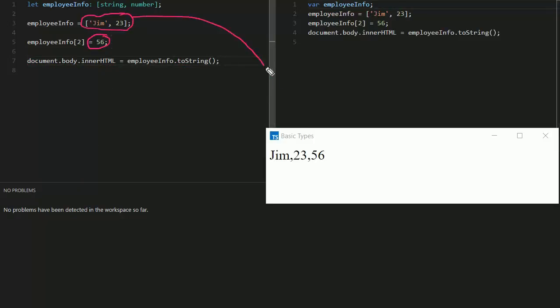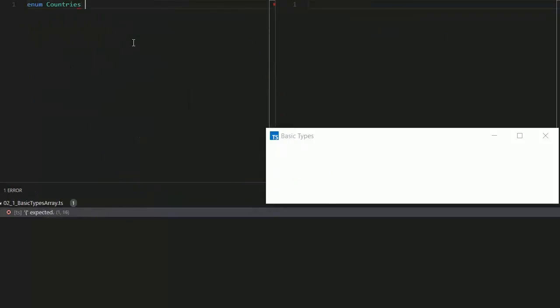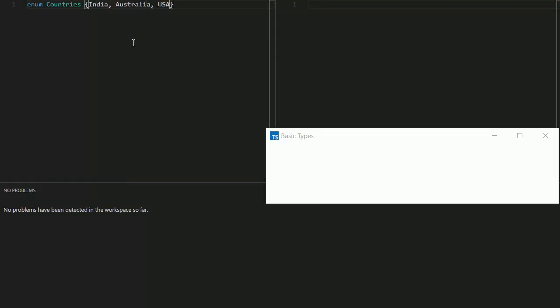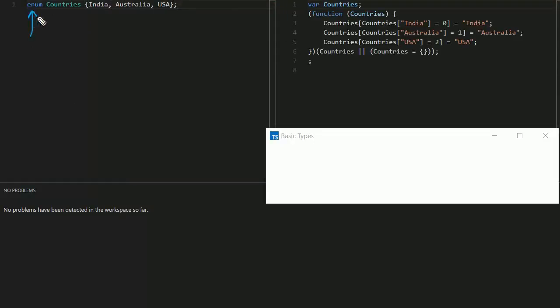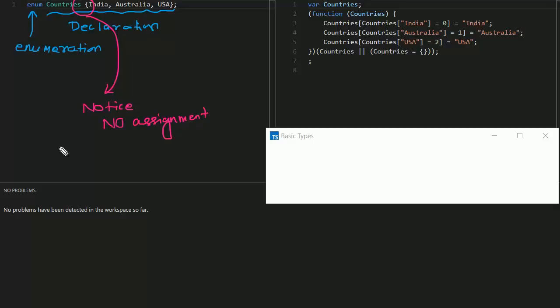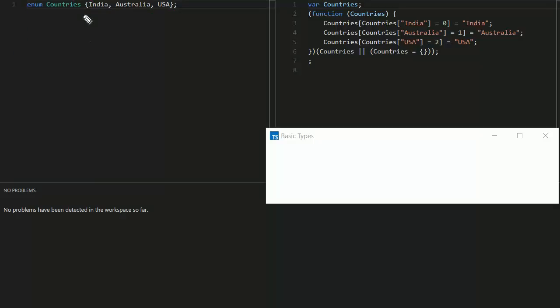So now let us discuss a different type, that is enumeration. So we have defined an enumeration of countries. We have given India, Australia, USA. But here you notice that no assignment symbol is given. So enum Countries, and we directly gave the values, right? And internally they are equal to the numbers 0, 1 and 2.